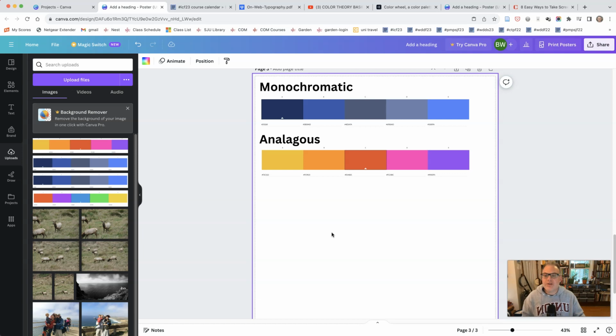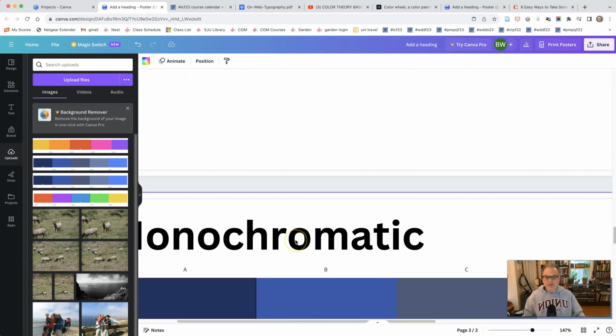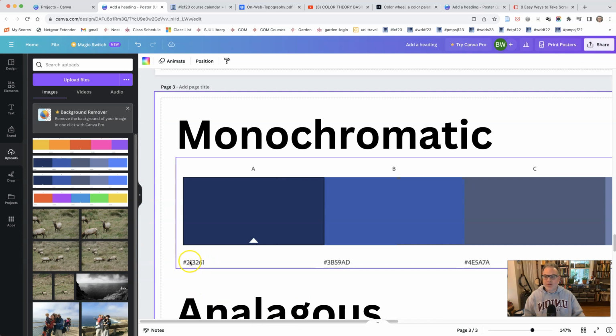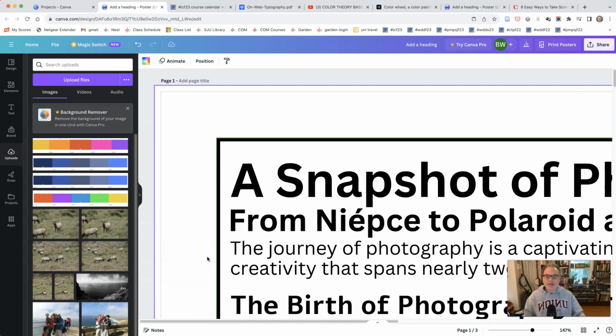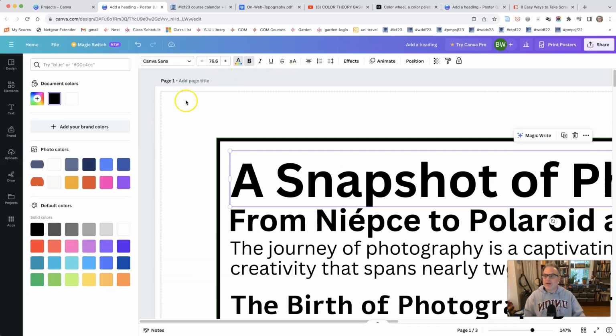Oh, one thing that I should add is that we recorded the hex codes. Here, let's say I've decided to use this monochromatic typography. We recorded the hex codes so that we can eventually change the colors using those hex codes. So 213261 is the hex code. If let's say I want to go ahead and change my main heading to that color, I can click on this, go up here, and I can type in the hex code here.